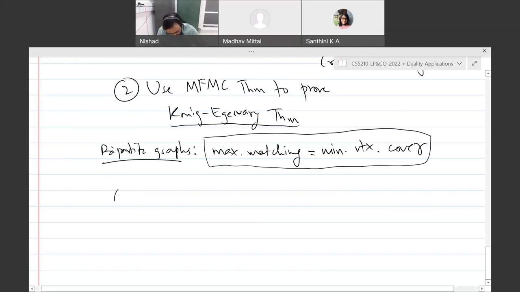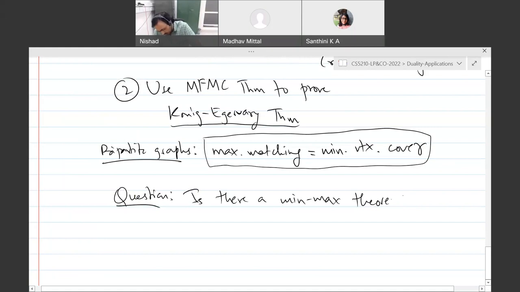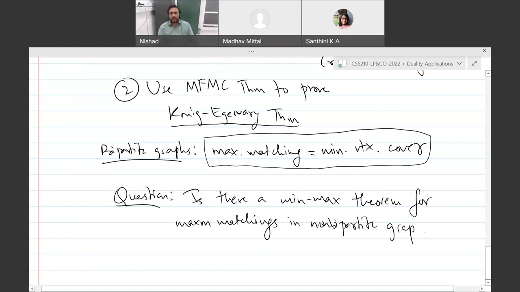So the question is, is there a min-max theorem for maximum matchings in non-bipartite graphs? Well, as you expect, the answer is yes.